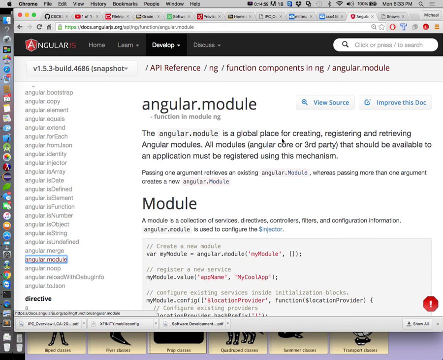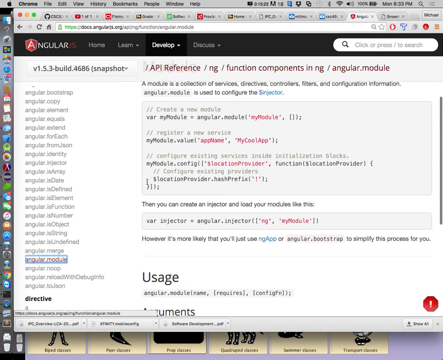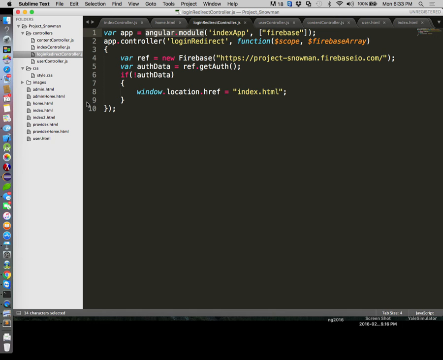It is a global place for creating, registering, retrieving Angular modules. All modules, Angular core, or third parties that should be available to an application must be registered using this mechanism. Okay. But auto bootstrapping should do that for us. Which means that what we were trying to do, well, see, now I'm back to where I was before.